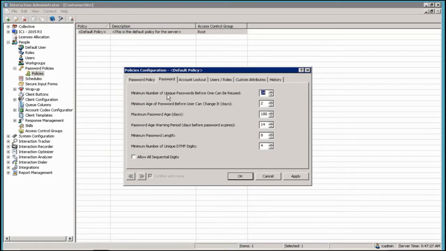The first option up here says minimum number of unique passwords before one can be reused. This means I cannot reuse 24 of my passwords, so I can only start reusing one of my old passwords on the 25th time I'm setting up a password. Minimum age of password before user can change it, in days. That means as soon as I change the password, I won't be able to change my password again to something else within 2 days. Maximum password age in days is just how long the password needs to be active, so 180 days. The next one is password age warning period: how long before the password is going to expire do I want to start warning the user about that?